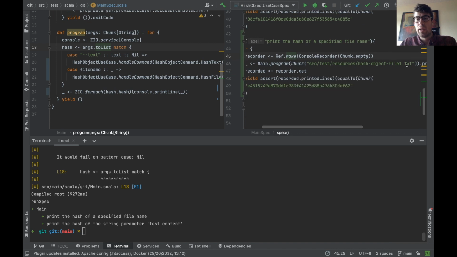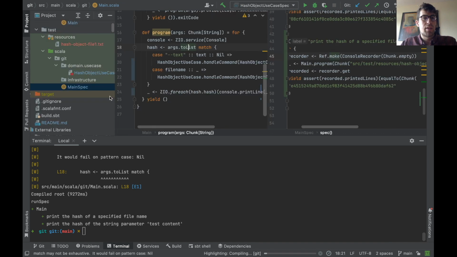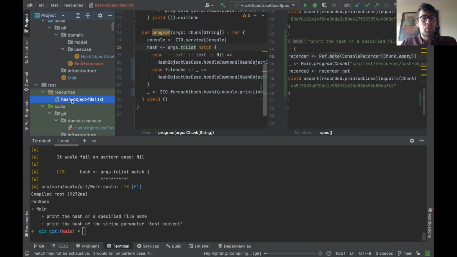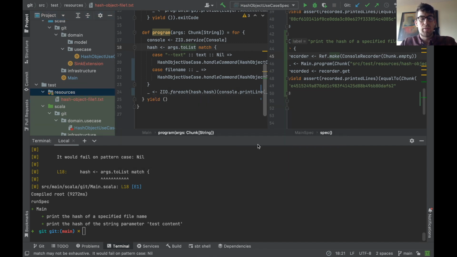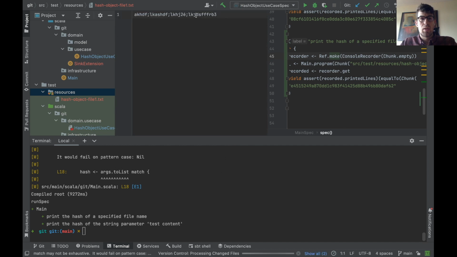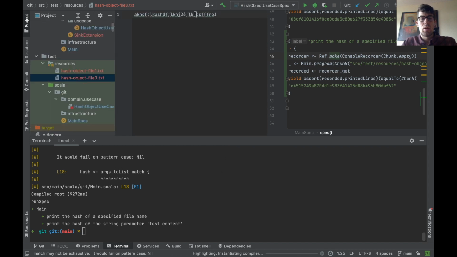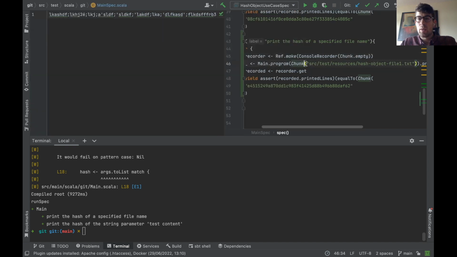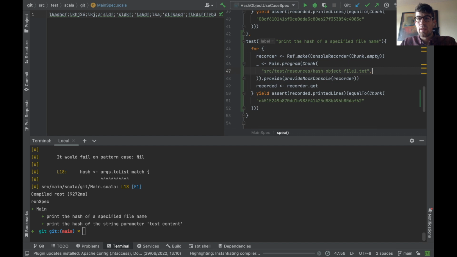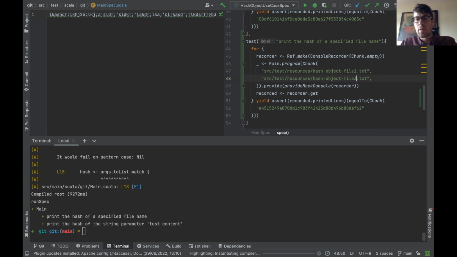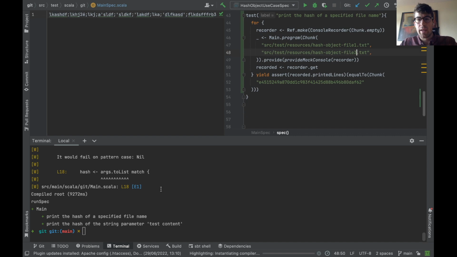Okay, so now let's extend the test here to have several files. So the first thing is I'm going to create another file. I'm going to duplicate this file, call it file 3 for instance. I'm going to add more stuff to this file, and we are going to specify in the test that we want file 1 and file 3. Perfect.